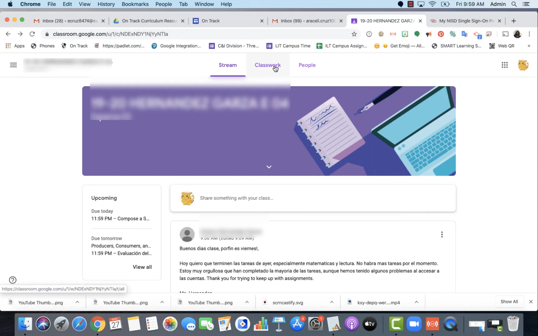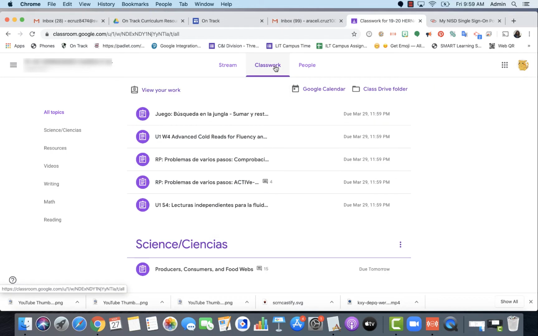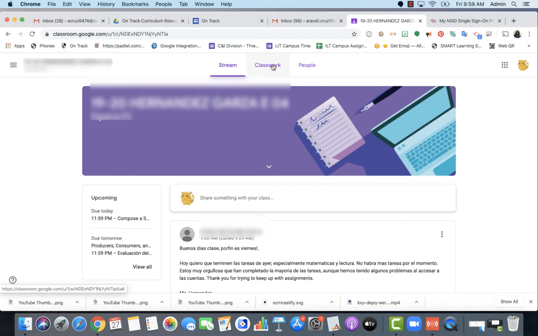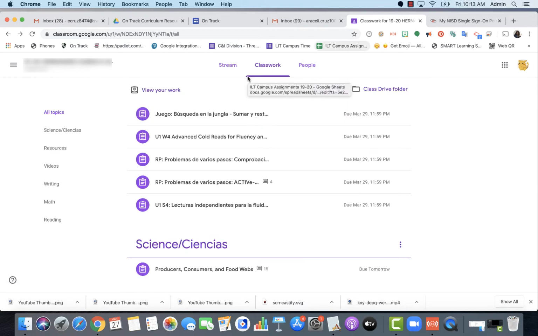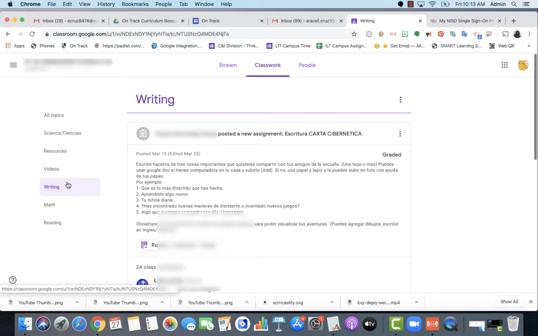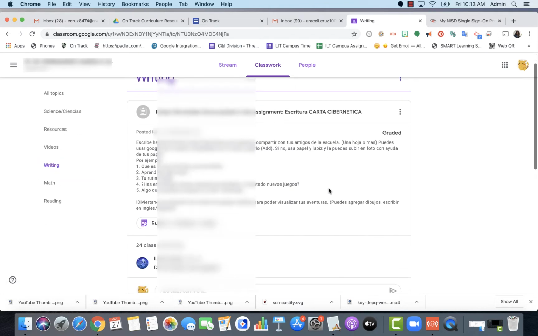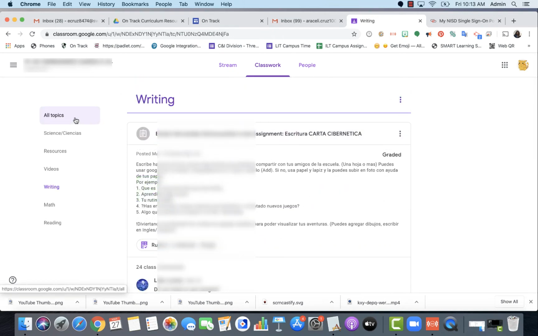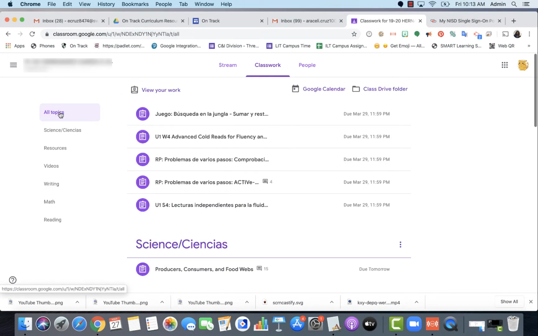Where we want to go is classwork. Classwork is where your teachers have organized all that information. If you notice, this looks a lot more organized than the stream. Over to the left, we have topics, where your teachers have categorized all of the assignments into different topics. So if I click on a topic, I'll be able to see all of the assignments underneath. I can click on all topics to go back to the full list.